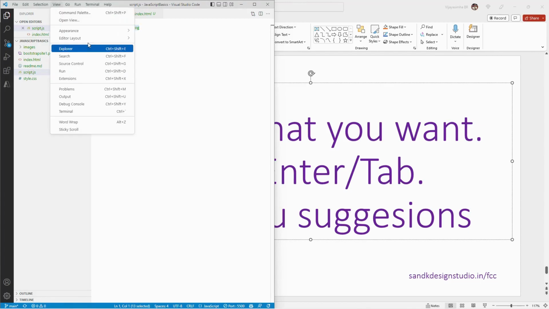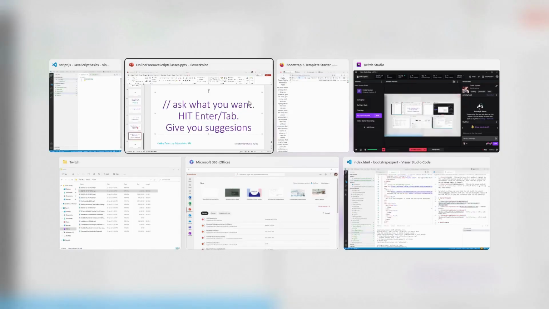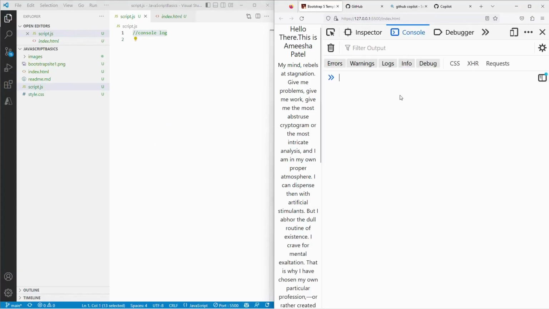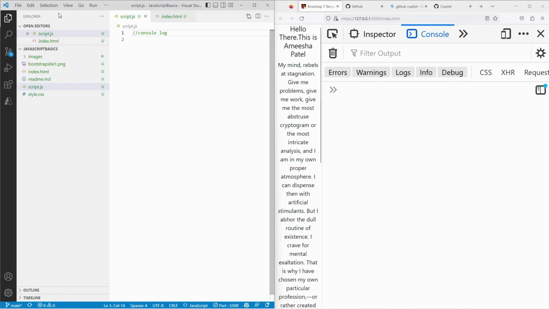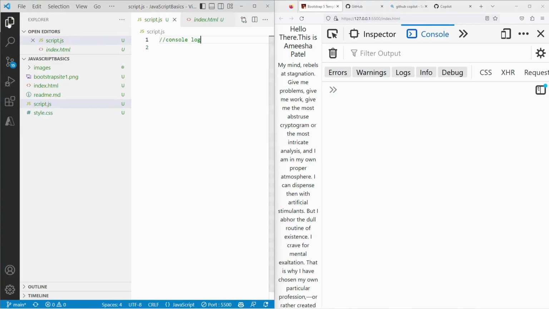I think I need to zoom this a little bit. Yeah, I think that should be big enough, right? So I'm going to put the output on the right side. Let me zoom this also. Let me make this even bigger. Right. So yeah, there you go.